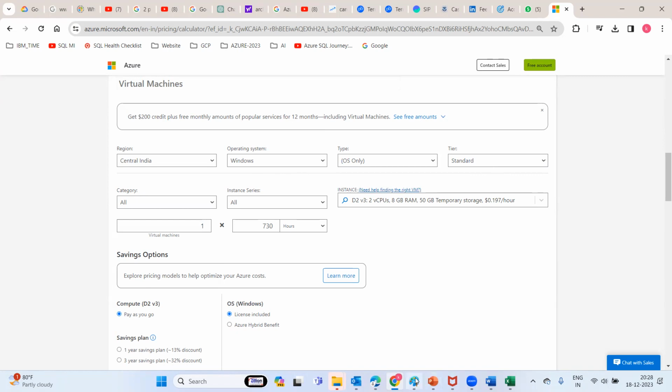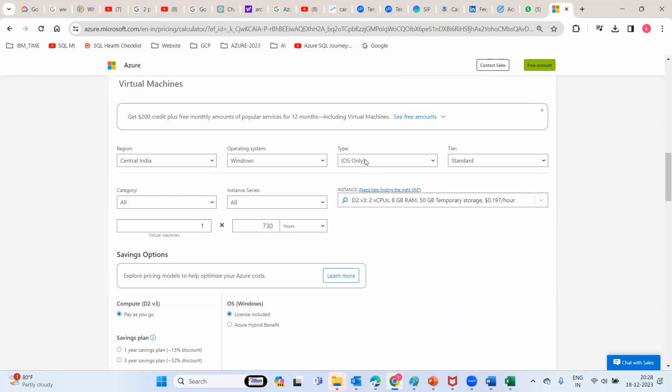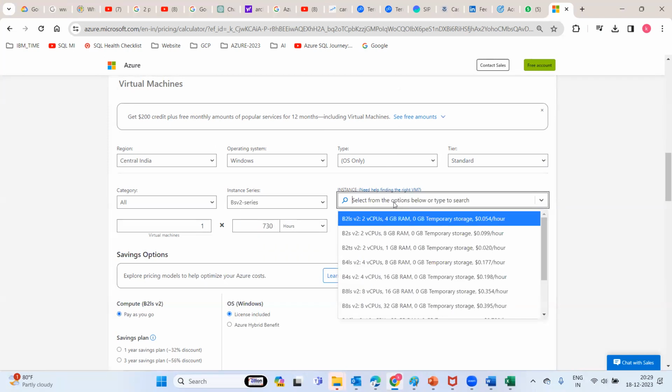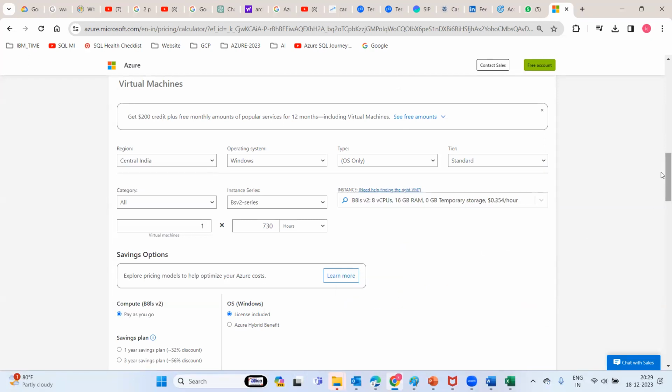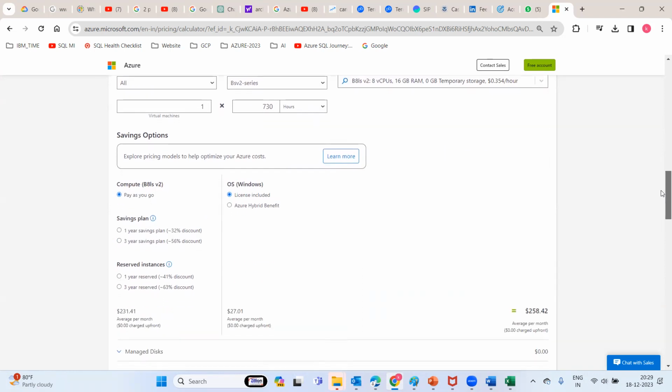Why? Because you have a SQL license with you, right? The SQL licensing with you. So I'm just excluding this one. You also have to follow the same approach. And here is the BS2V series only. Take the 8 GB RAM and CPU and RAM we are going to consider.